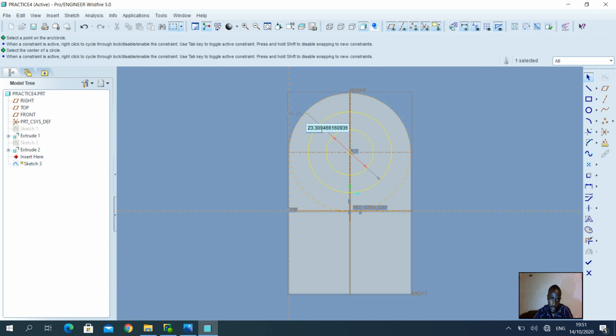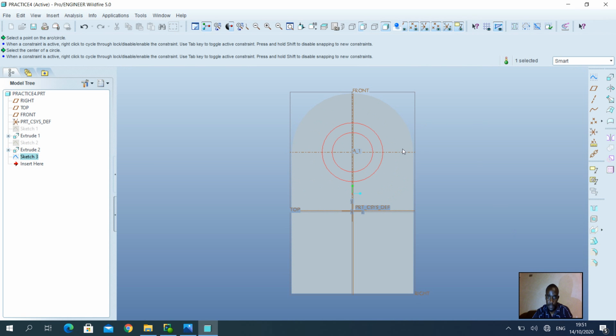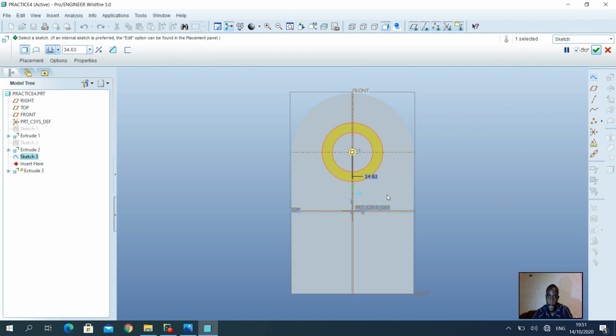So this is 20 diameter and this is 30 diameter. It's been drawn properly right there. If you're happy with that, now we're going to be extruding the area bounded by the two circles, or the two concentric circles right there. Going into the extrusion option and seeing how this thing is extruding.